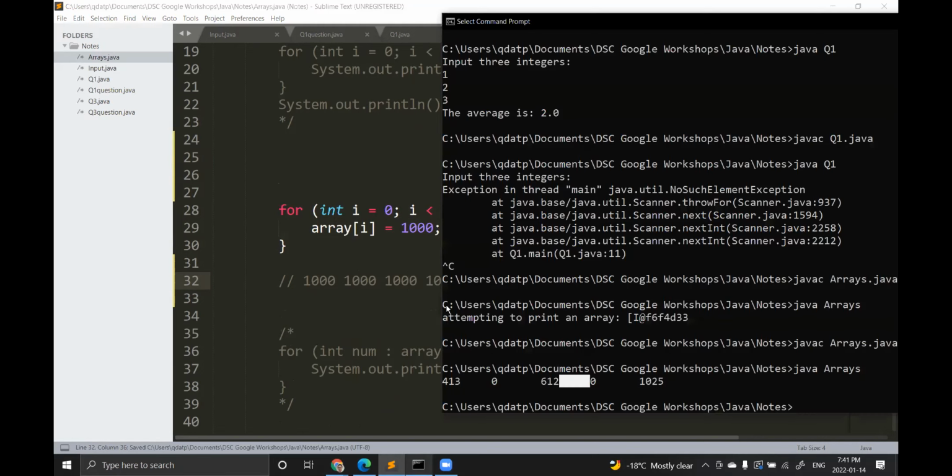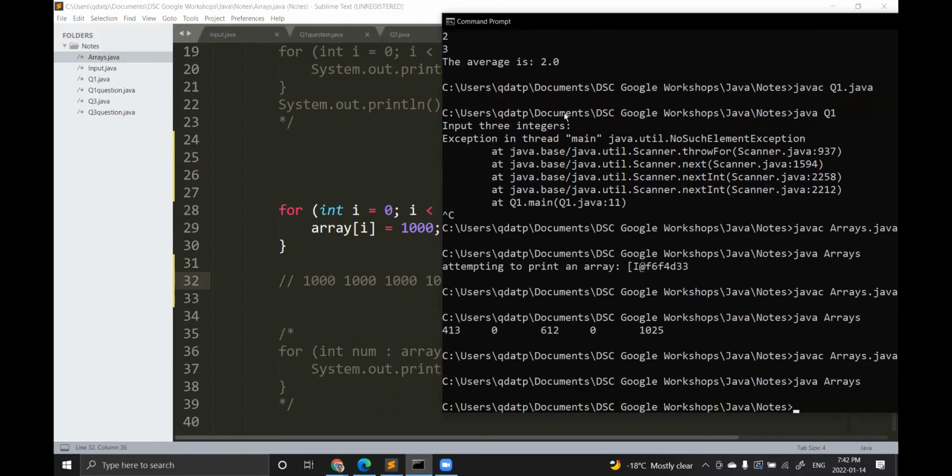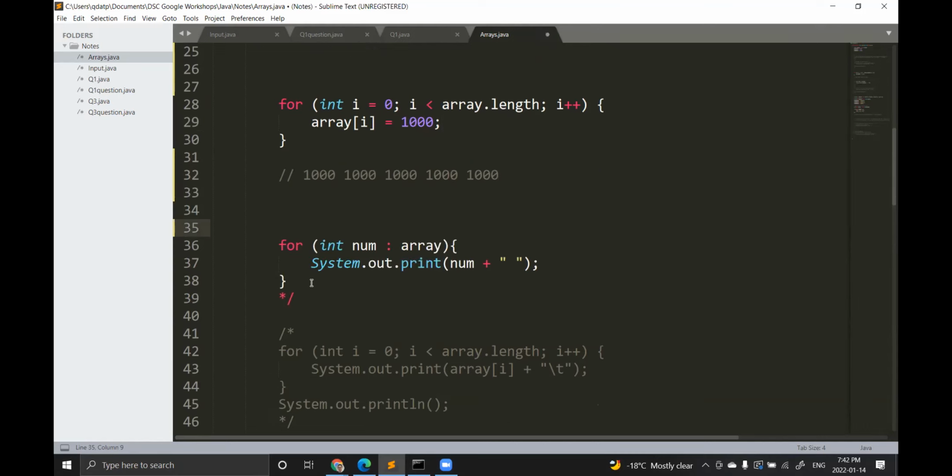Yep. Let's test it. Yeah, I didn't really print it out. So here, let's print it out here.